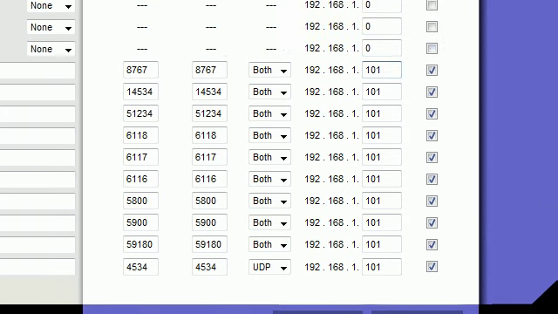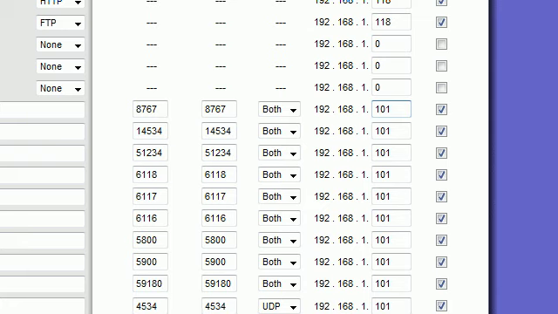And boom, you're done. You'll see the globe icon on your Teamspeak. You'll be able to host Warcraft 3 servers. Anything you want. Have fun.